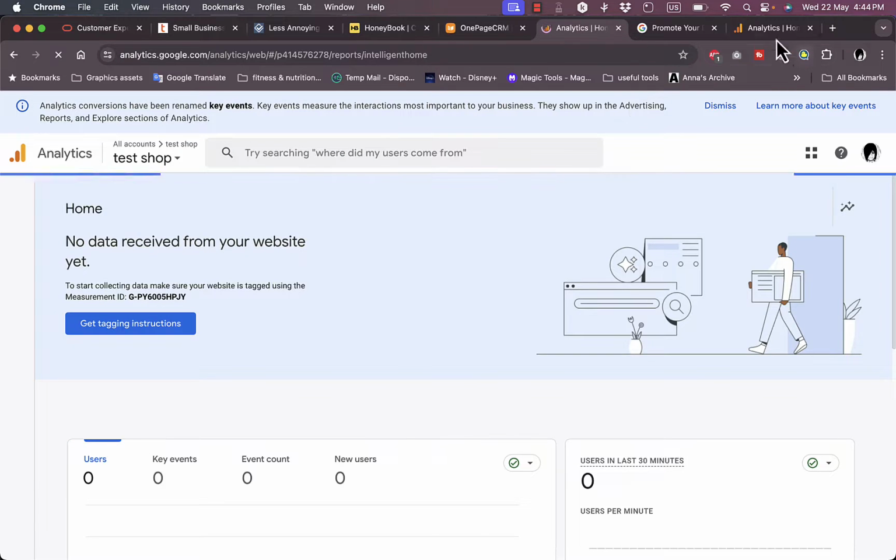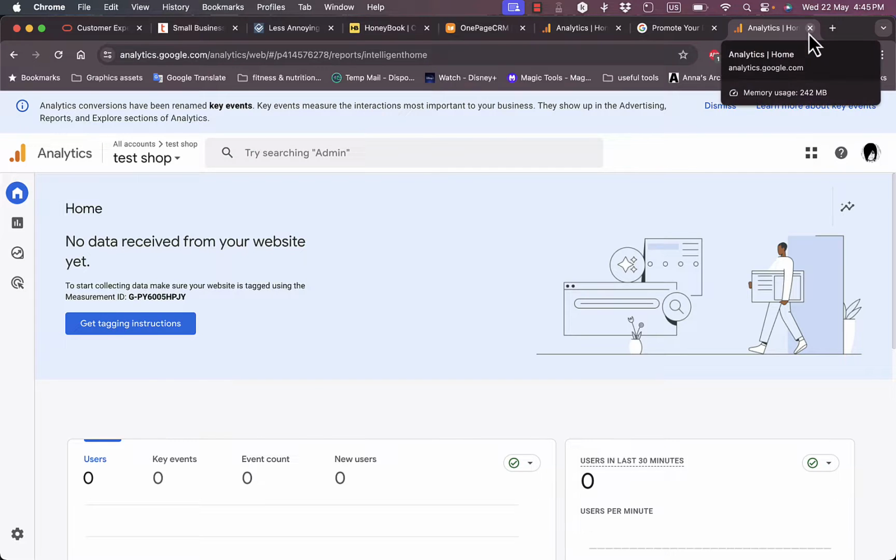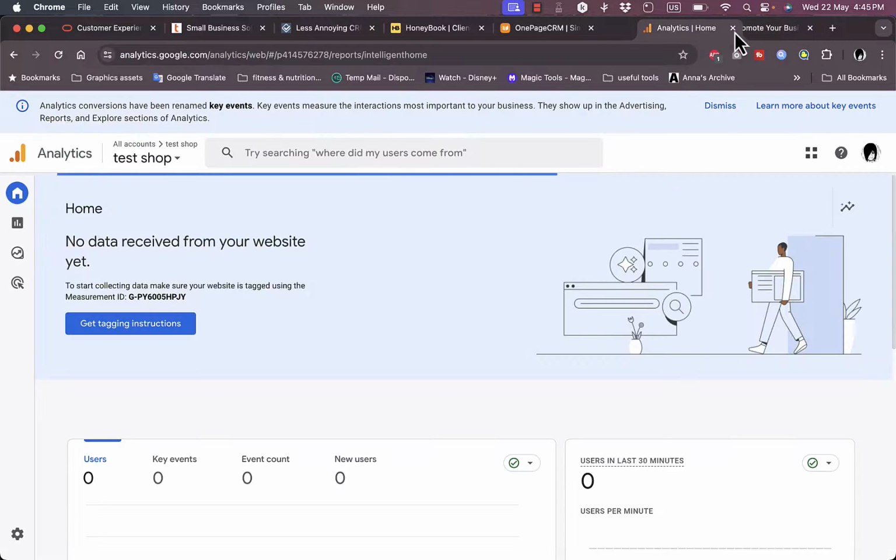So this is my main dashboard. I have it open right here and ready. So I'll close it here and we'll work on this tab. Okay. Now I've set up a test shop. Of course, in order to use Google Analytics, you need to have a business or a shop. In my case, I've set up a dummy shop just to show you the benefits and tools you can use on Google Analytics. And here, no data received from my website yet because I have set up a dummy website.